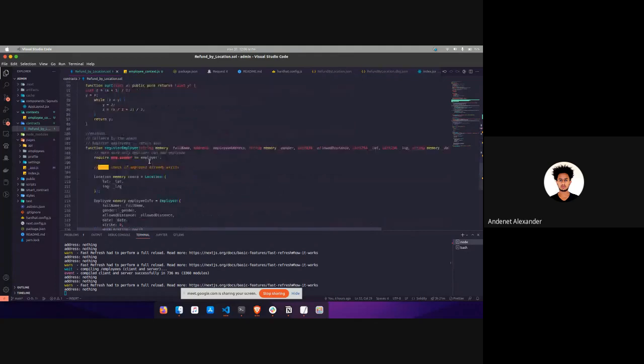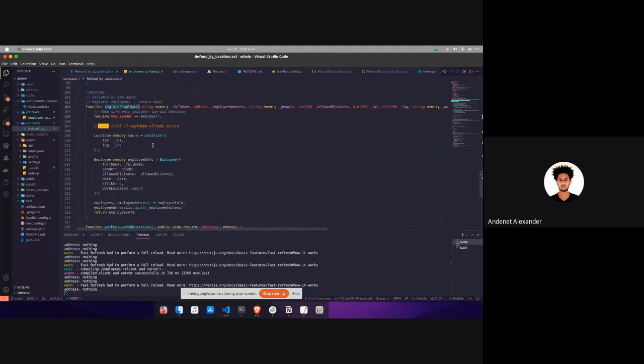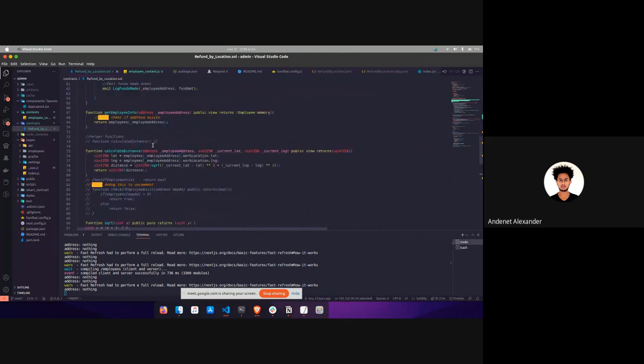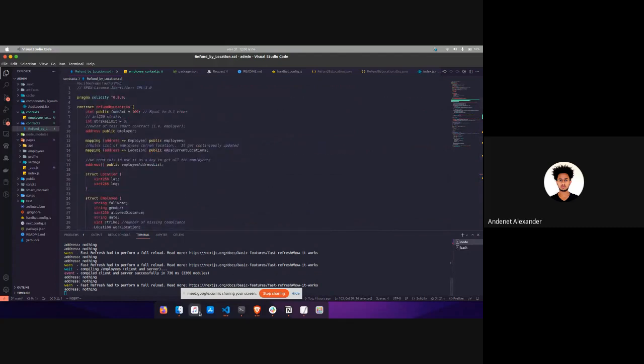and register employee code look like. So this is the basic functionality of the smart contract. Let me show you the mobile application. Where is it?